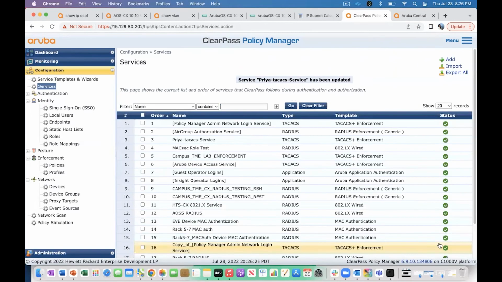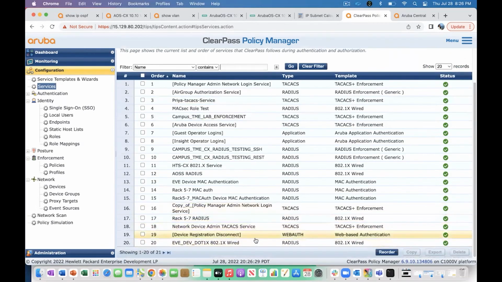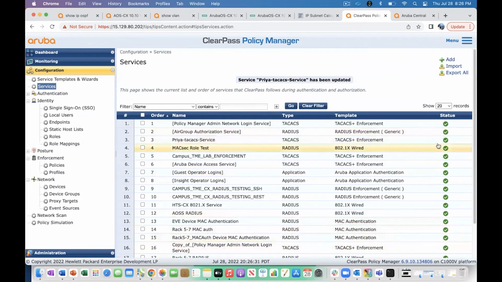So just save it. Once you save it, you'll see the service at the bottom. Make sure you reorder them and it is at the top. The first two are default ClearPass services. My service is the Priya TACACS service, and I have made sure it is at the top, so that anytime the switch is able to access ClearPass, ClearPass will first execute your service.